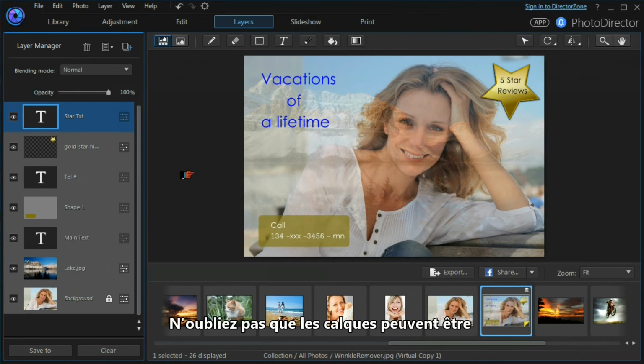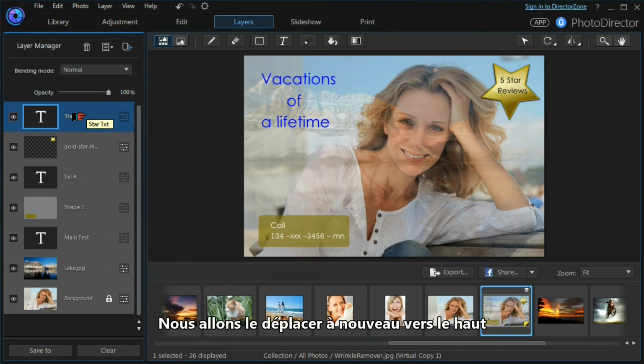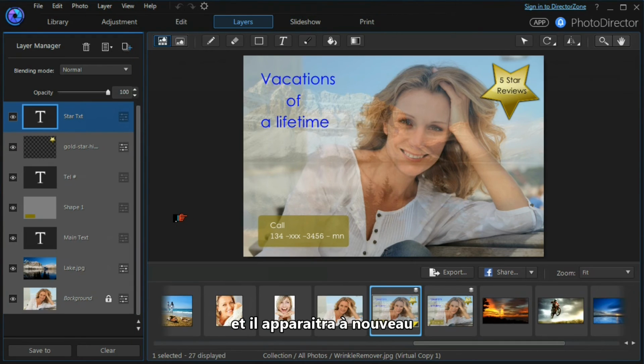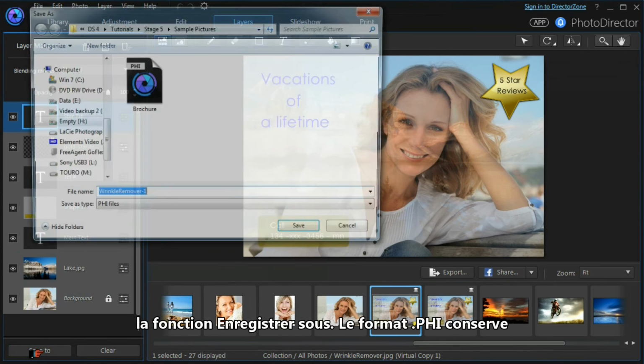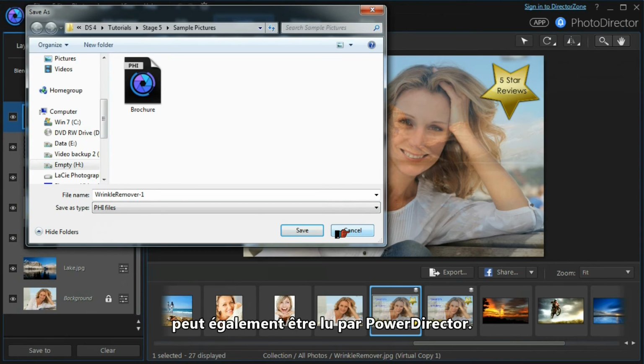Don't forget that the layers can be reordered. If I highlight the star text and I drop it down, the text will disappear because it's behind the gold star. We'll move it back up again and it will reappear. And finally, we can save our completed file to the new PHI format using the Save To function. The PHI format keeps all the layer editing data and is also read directly by PhotoDirector.